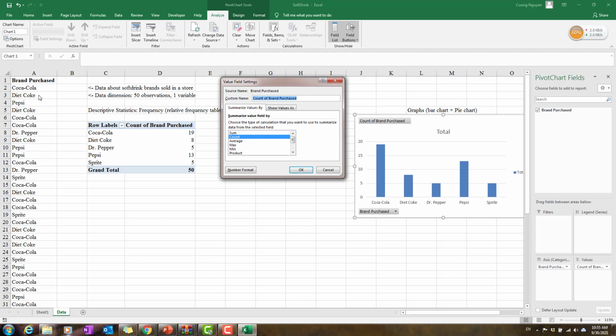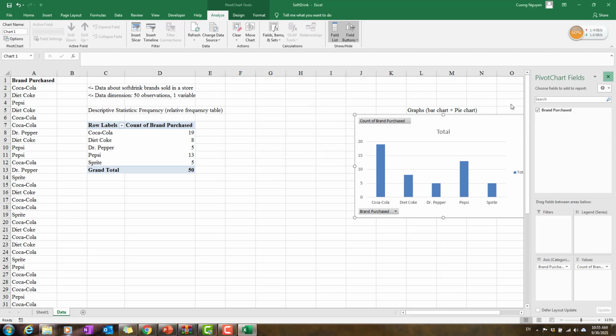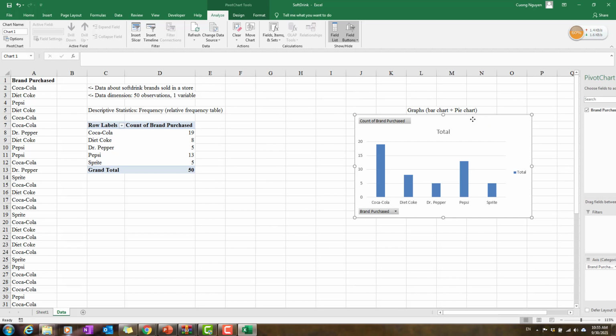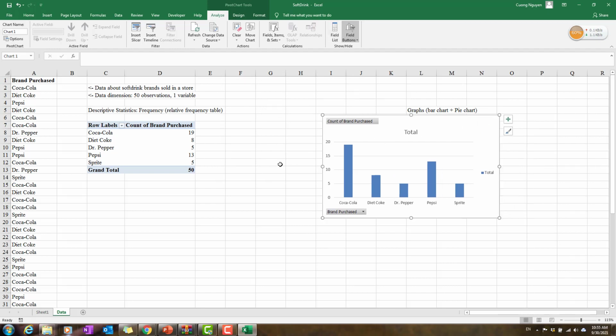However, because our data is qualitative or categorical data, it's better to just use Count. This will be sum, average, max, min, which will be for quantitative data. We'll talk about that later. Okay, and now I say OK. And yeah, everything is here. For example, I have the graph here, and I also have the frequency table.